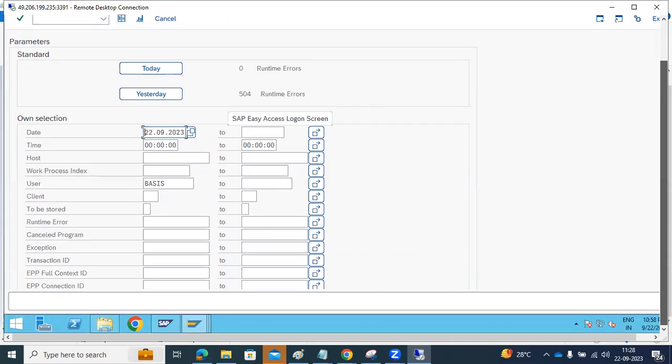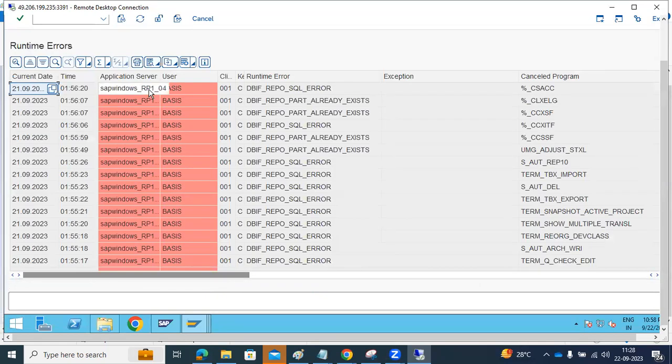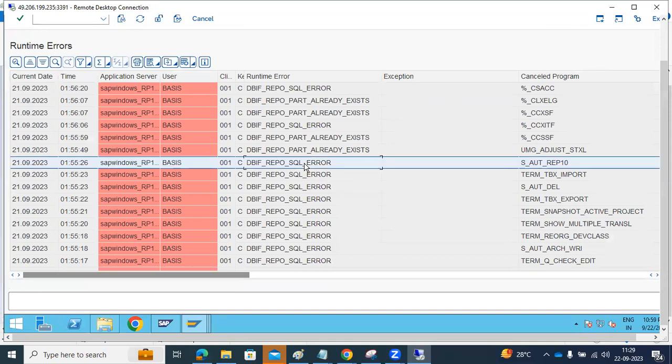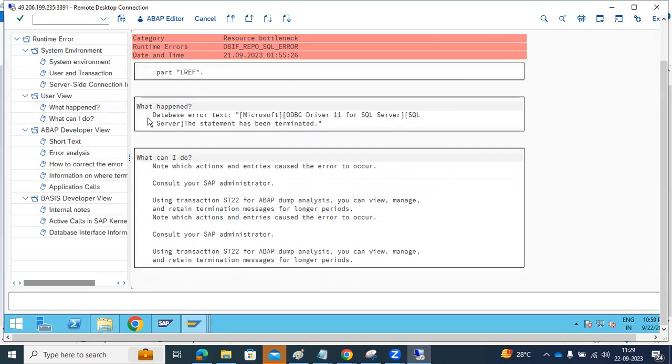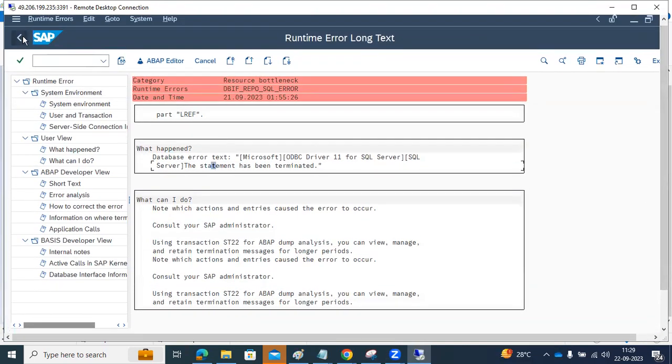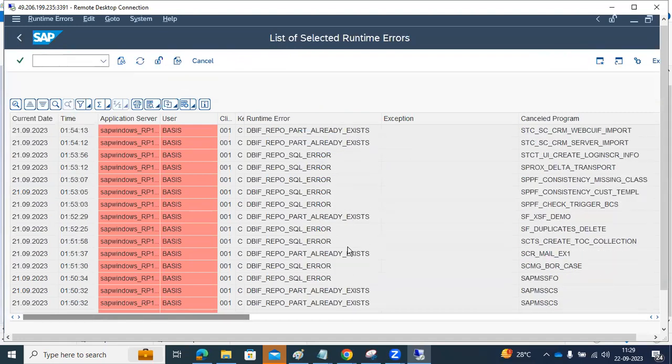Is it our system only? You see here, yesterday 504 dumps are there, runtime errors. What does it mean? Go to yesterday's one. Oh my God, many dumps are there here. So what is this SQL error? I think some space issue, is it? The DB error, DB space related issues. That's why you see a lot of DB errors.